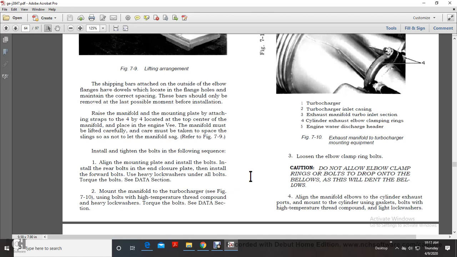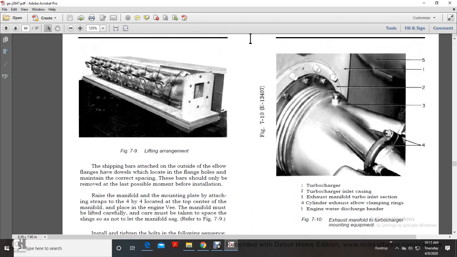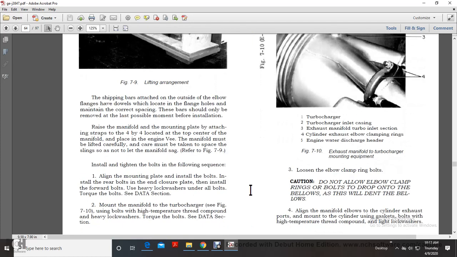Mount the manifold to the turbocharger, see figure 7-10, using the bolts with a high temperature thread compound and the heavy lock washer. Torque bolts, see data section. It shows the 7-10 exhaust manifold turbocharger mounting: equipment turbocharger inlet casing, exhaust manifold, inlet screen, cylinder exhaust, clamping rings, exhaust water discharge header.